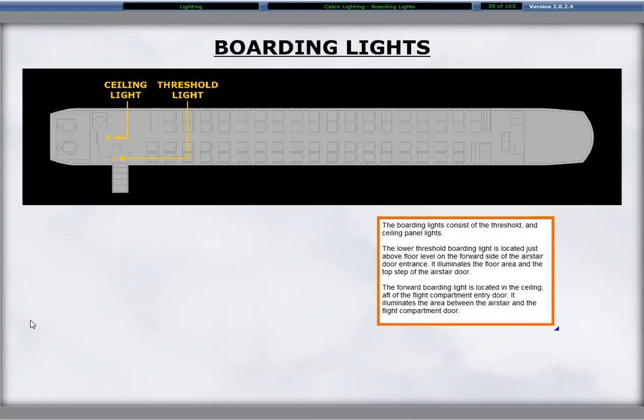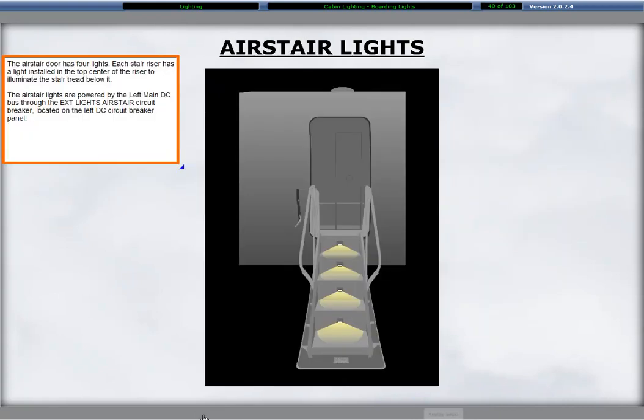The lower threshold boarding light is located just above floor level on the forward side of the AIRSTAIR door entrance. It illuminates the floor area in the top step of the AIRSTAIR door. The forward boarding light is located in the ceiling aft of the flight compartment entry door. It illuminates the area between the AIRSTAIR and the flight compartment door. The AIRSTAIR door has 4 lights. Each stair riser has a light installed in the top center of the riser to illuminate the stair tread below it.